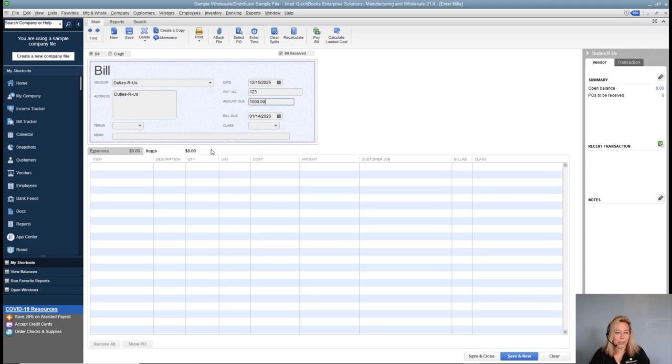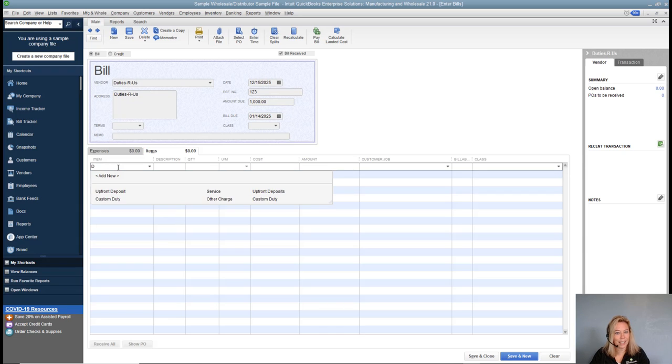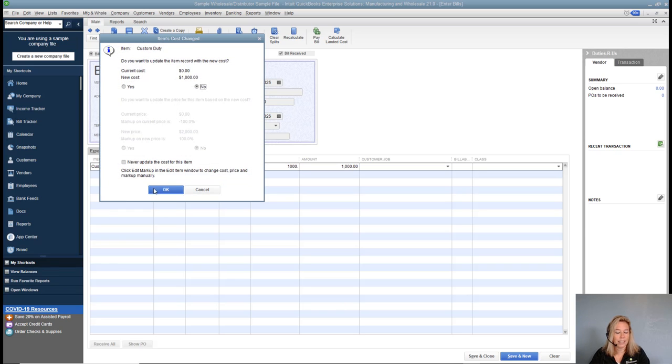And then next, we go to the Items section, and we will use the Items tab and select the Other Charge type items assigned in the Landed Cost setup. I will use Custom Duty as the item and enter $1,000 as the cost, plus if you have a customer job or class or anything else that you need to add for that row. Once you're done with that, click Save.